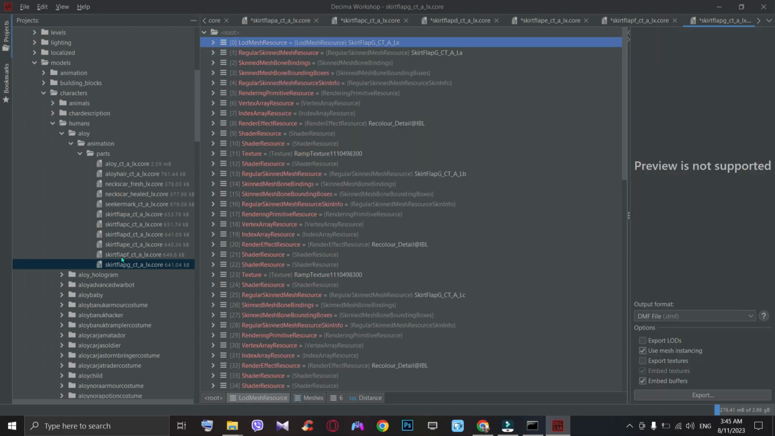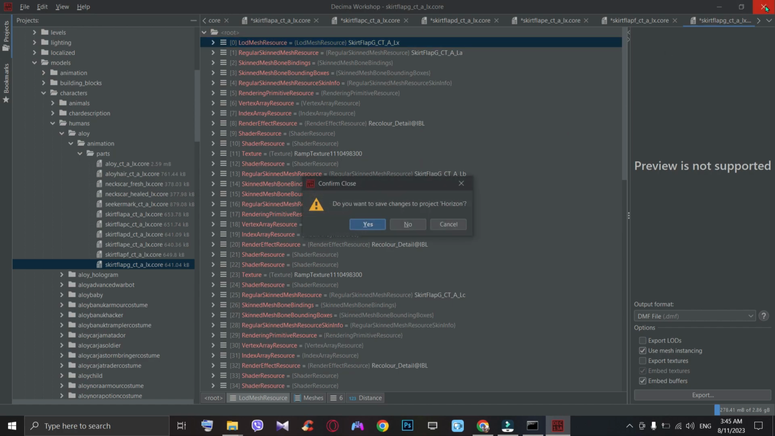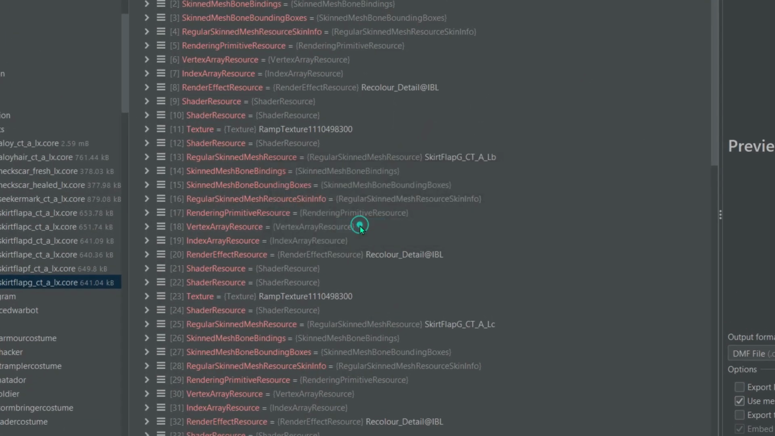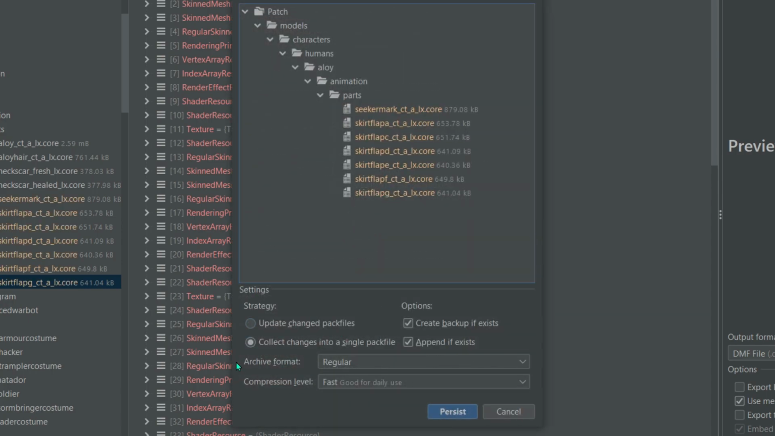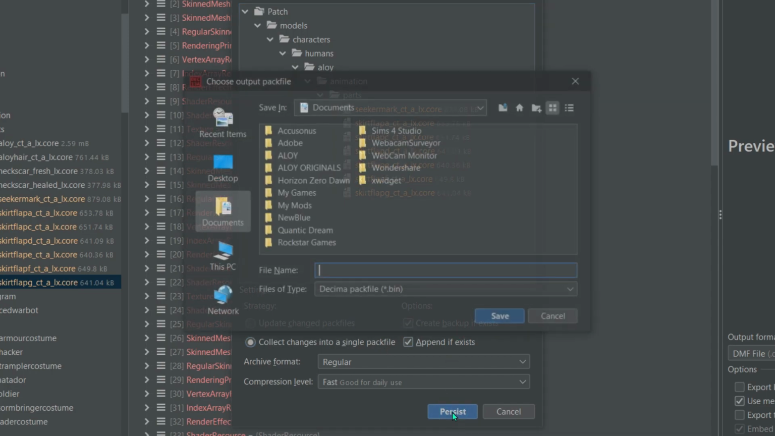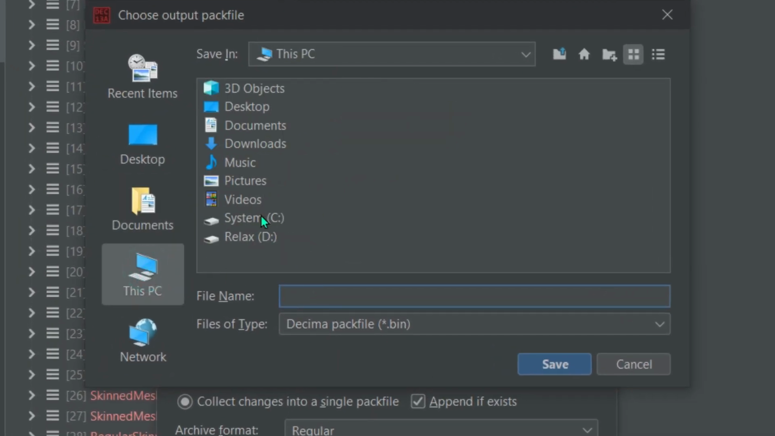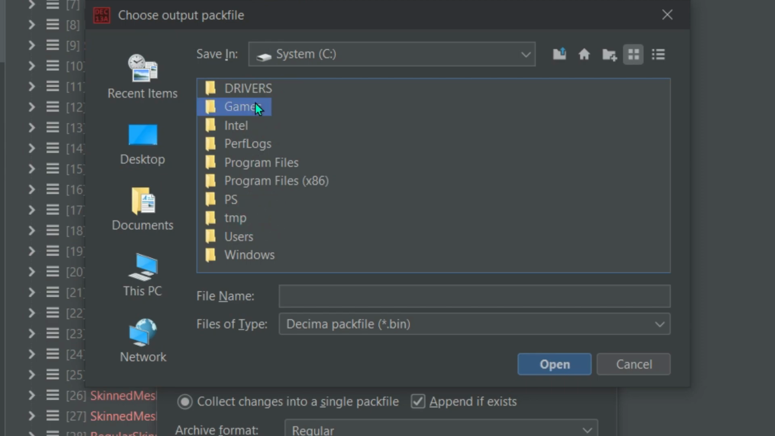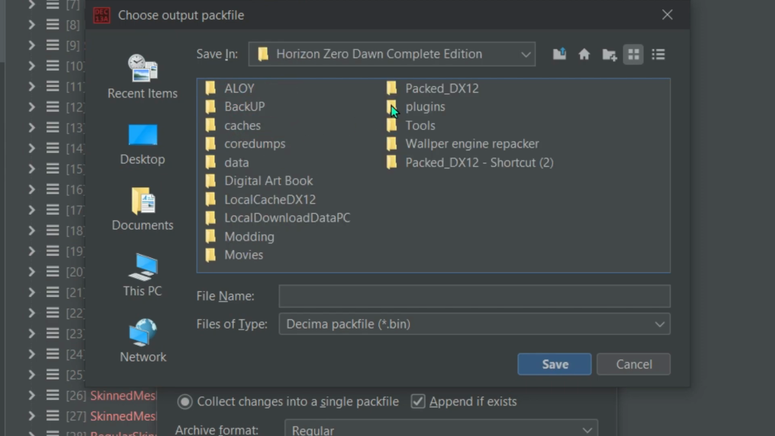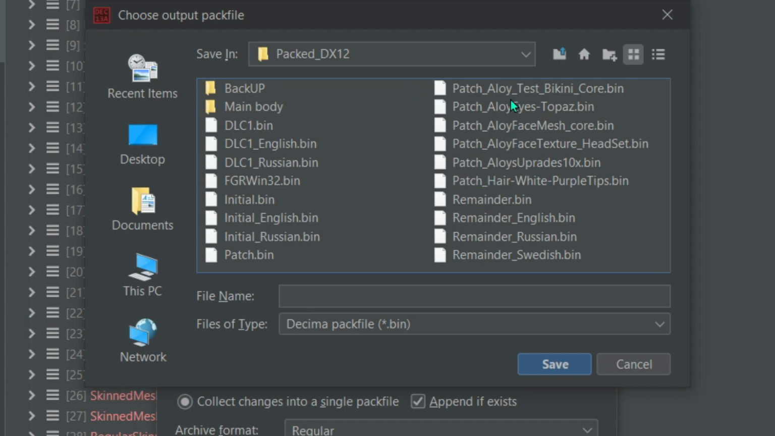After we finished changing LODs of Aloy's gear, we hit X to close the program. In the pop-up, press yes. And let's choose the same, collecting changes into a single pack file. Leave it the same and persist. So now we will save it to the same folder located in the game files. In my case, C drive, games, Horizon Zero Dawn, pack DX12. And I will just copy our previous binary to copy the name.